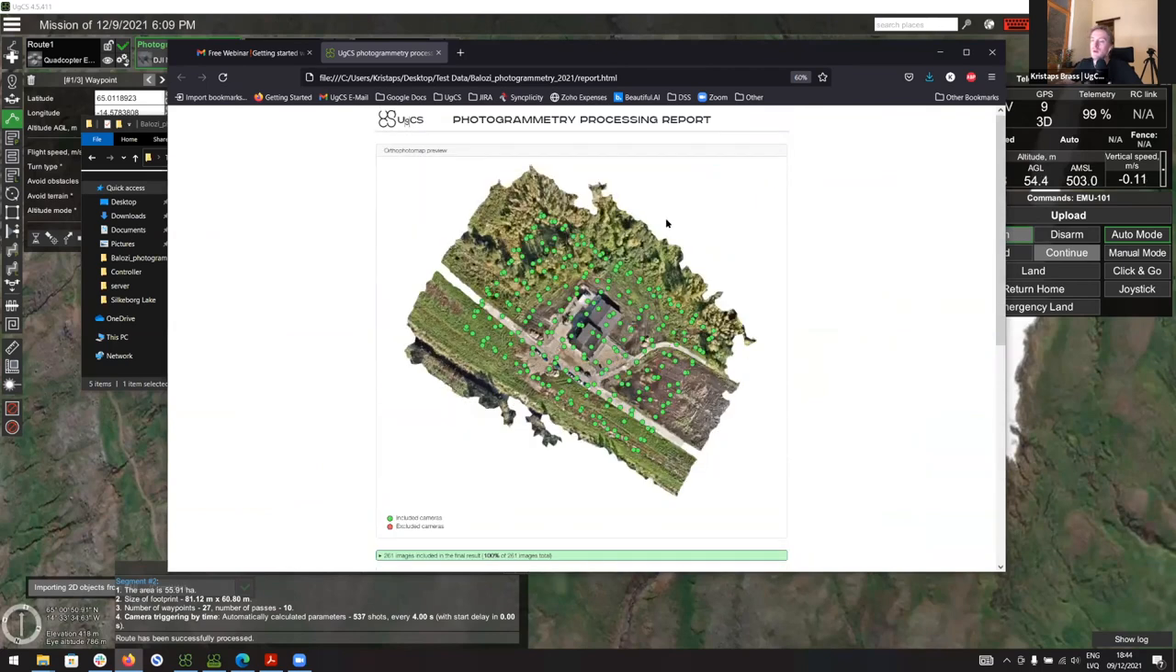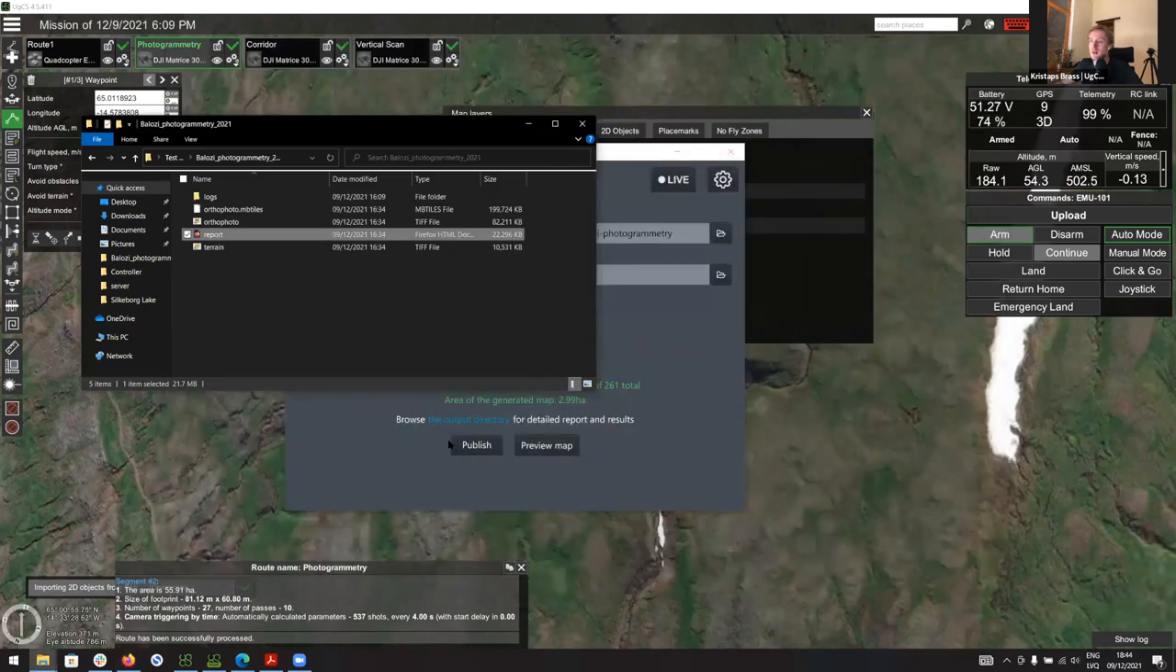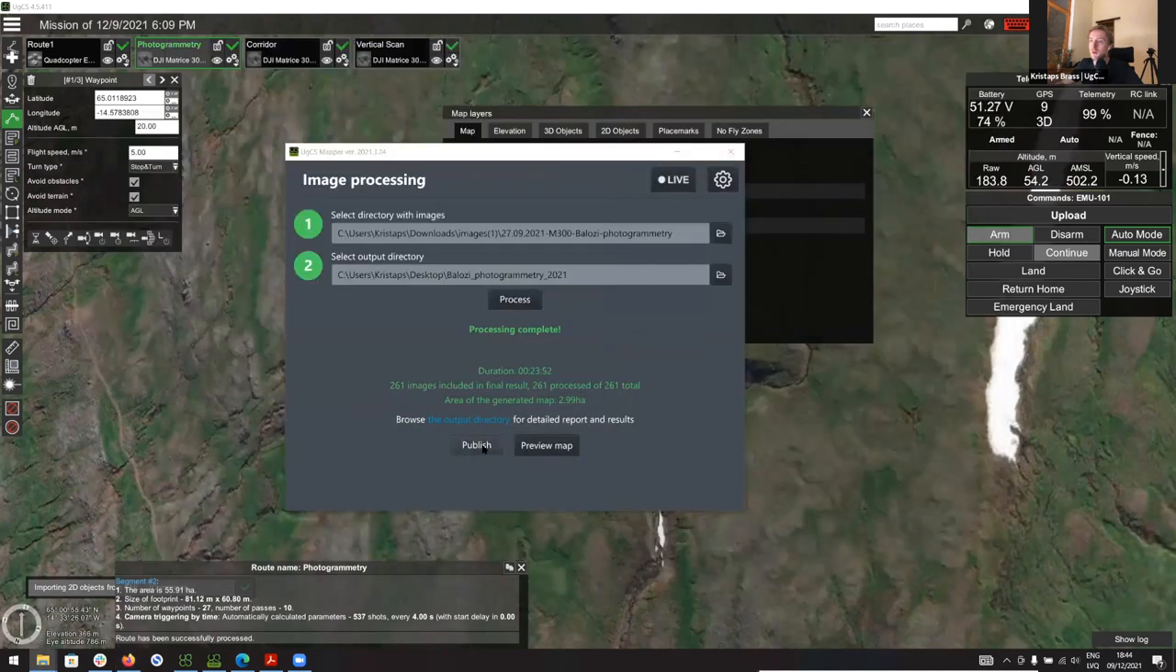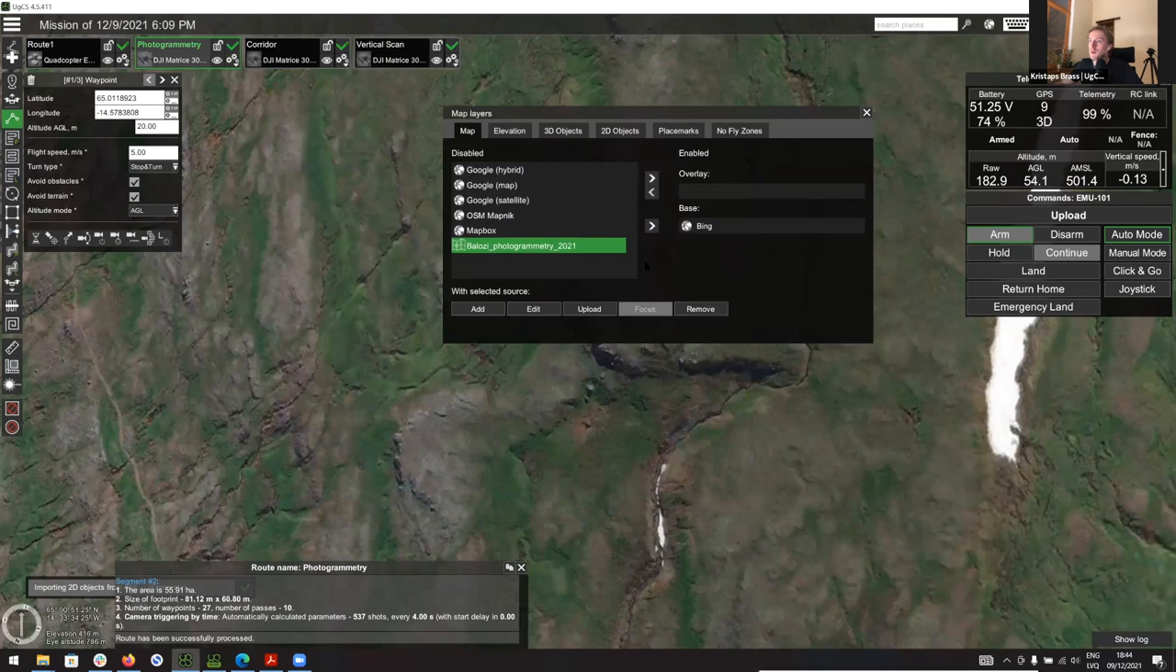Once you process the images in Mapper, you'll be able to automatically select here. You can see there's a publish button, and this will already import the map into UgCS. So now let's maybe take this away a bit. Once you press on publish, it will be automatically imported into the geo server. Then here in the map section, you can simply press here to set this as the overlay layer, and then you can press here on focus.